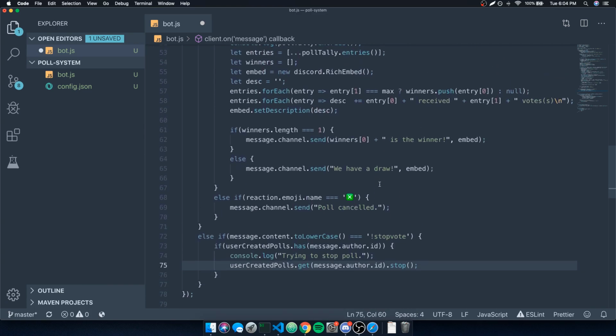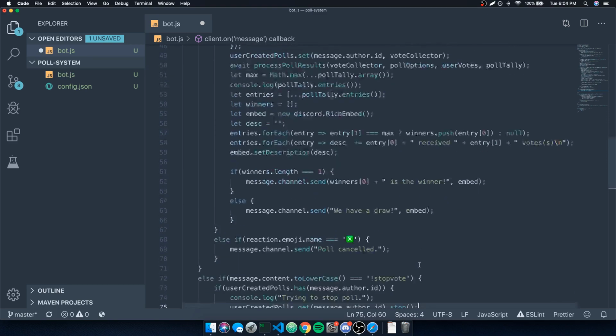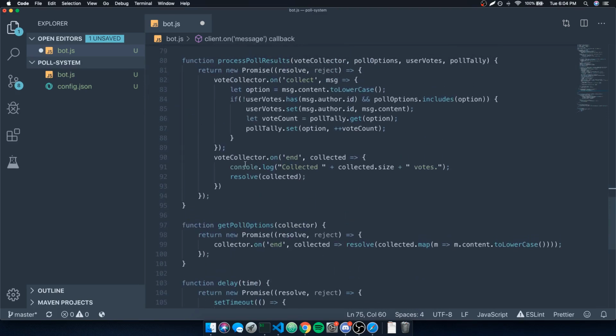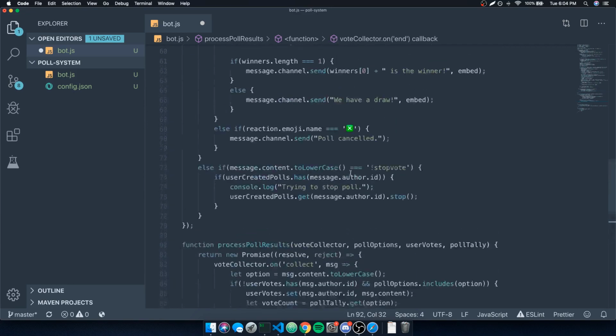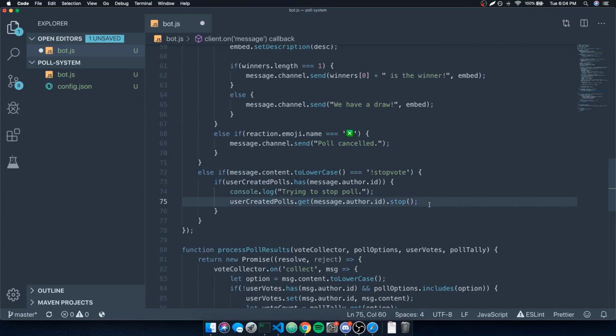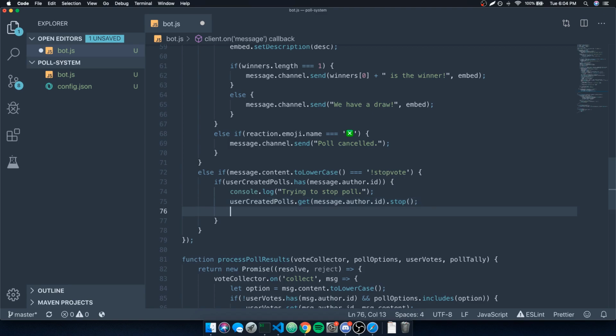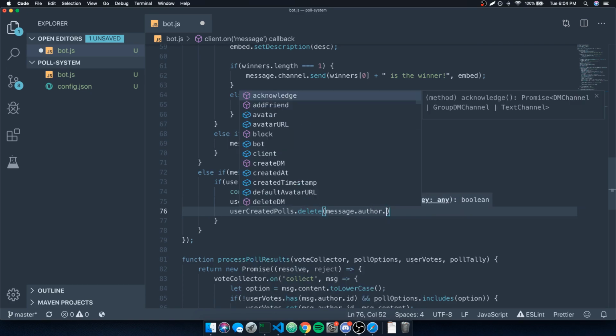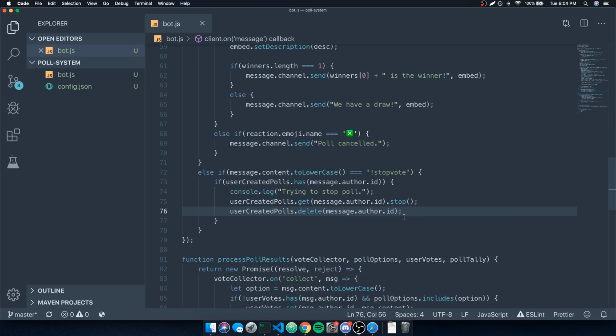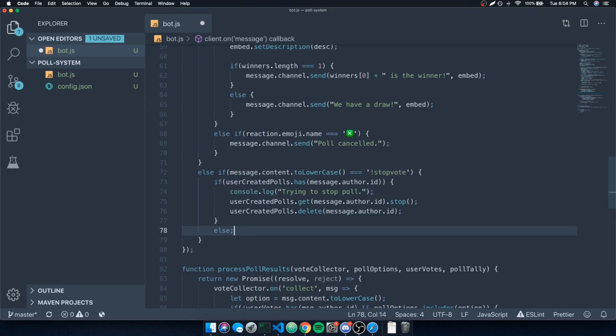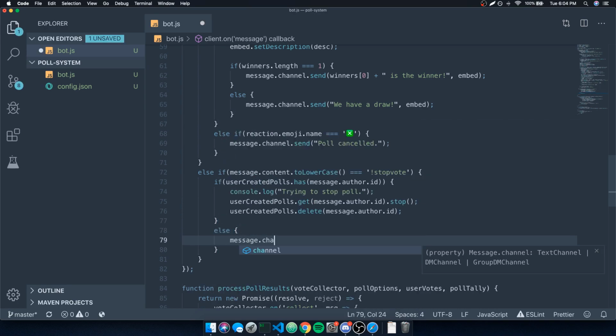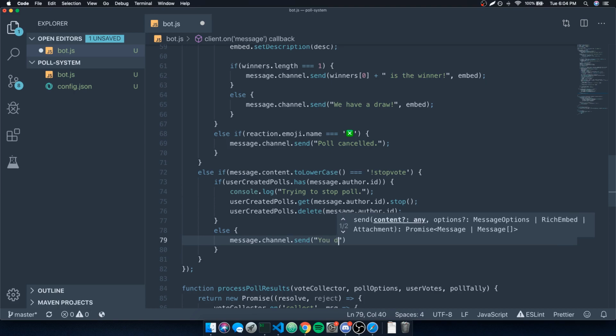That's the message collector that's collecting all the votes, and then we're calling stop on it. So that will automatically emit this vote collector end event, and it's just going to process the entire poll results. Once we do that, we also need to make sure we remove them because they did finish their poll. So author.id, remove them from the map over there. And then we'll just do a simple else, message.channel.send, "You don't have a poll going on right now."